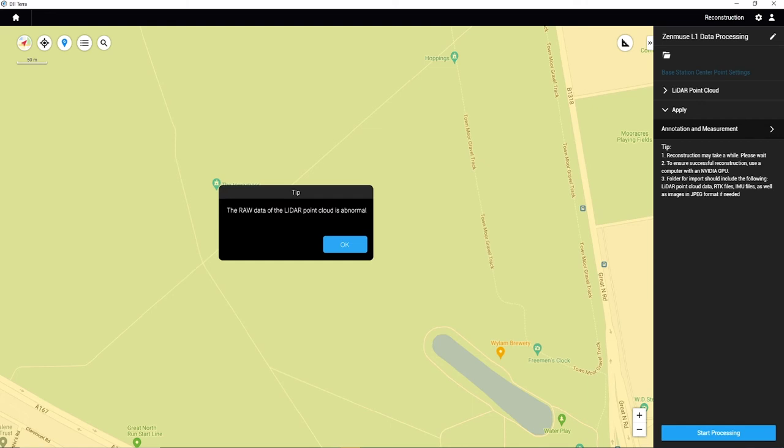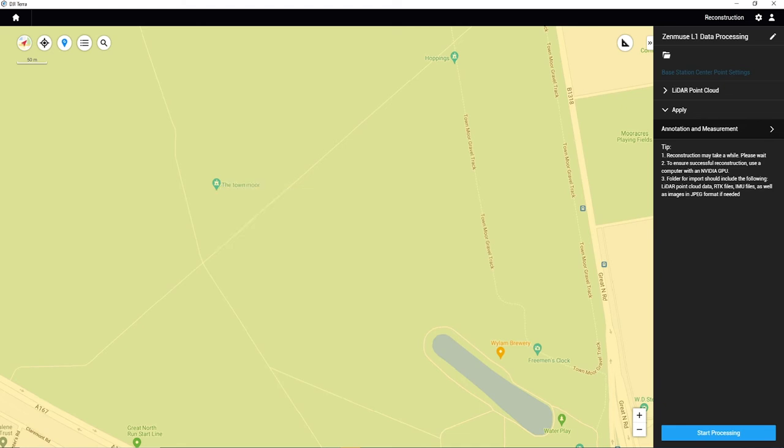Error message: the raw data of the LiDAR point cloud is abnormal. The collection time of the LiDAR file does not correspond to the collection time of other files. This is most likely caused from the files being copied incorrectly. Ensure that the correct files are in the correct directory and the collection times align. If you use the PPK workflow, ensure the times covered from the base station data match the times you completed your survey. If this fails, you will have to recollect your data.